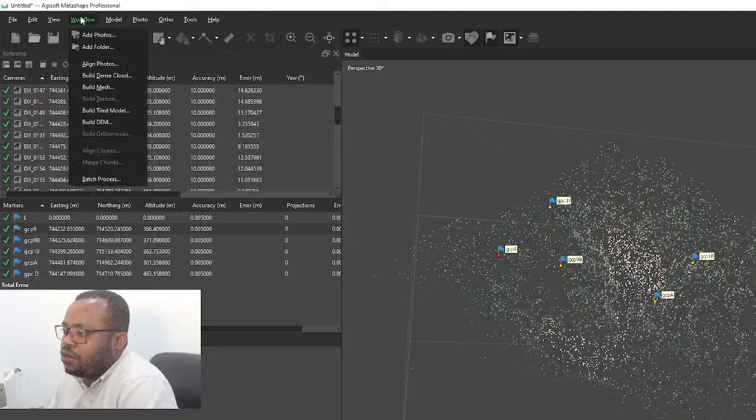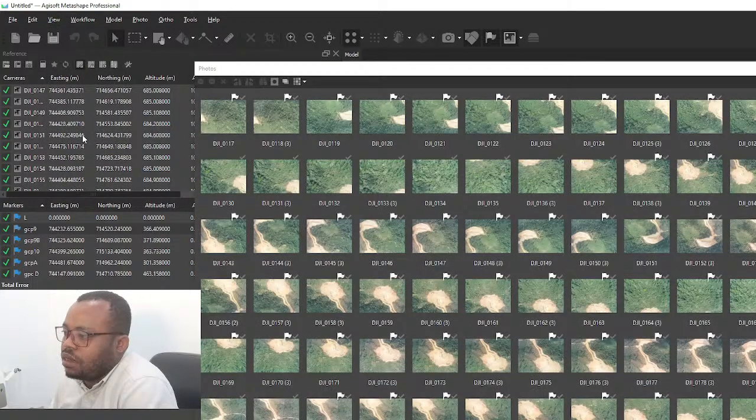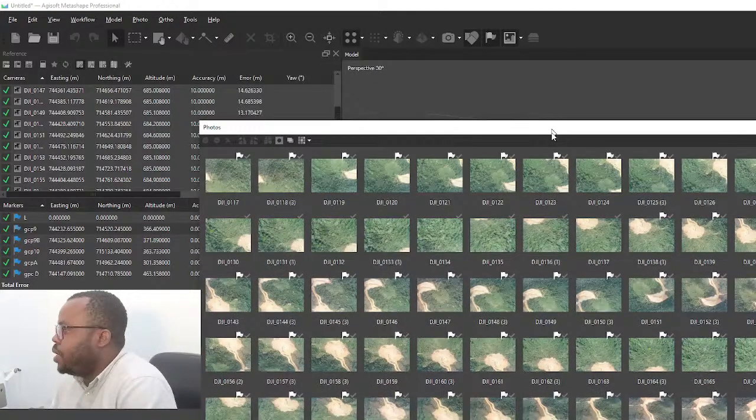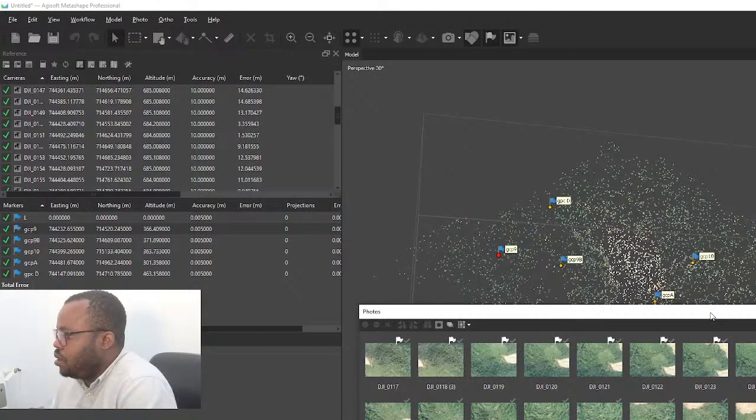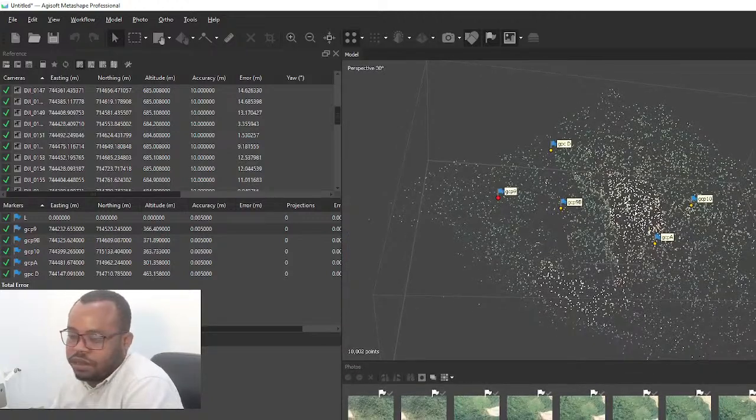So let me just align my workspace. Let me bring my photo panel up. Okay, so my photo panel is just down here.